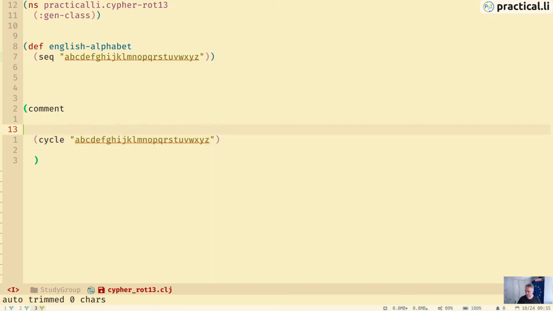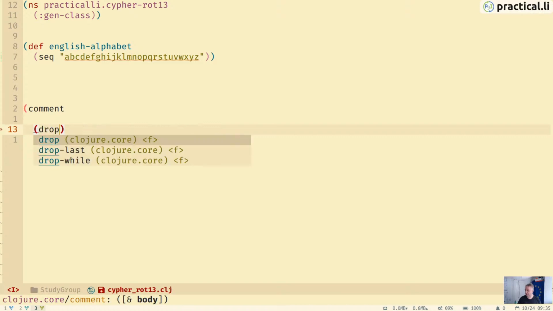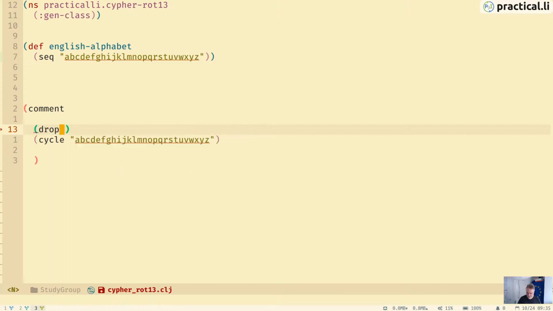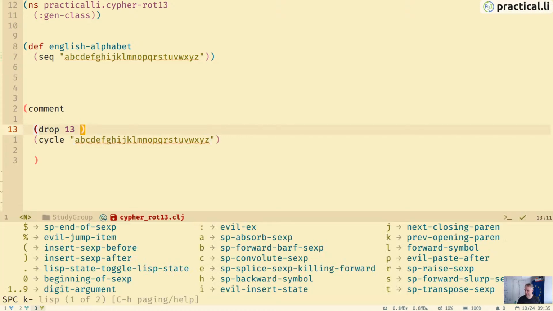So if I wrap that with drop 13, oops, I'm all thumbs today. There we go, drop 13. So that's going to drop whatever the first 13 elements are that cycle produces, and each element is going to be a character. So we can slurp that in.